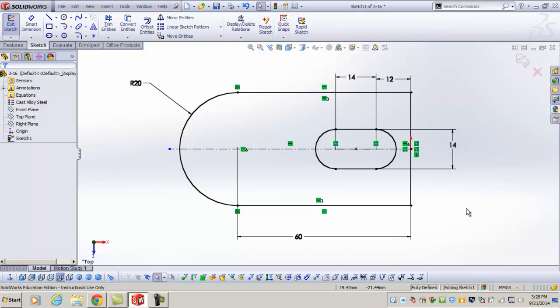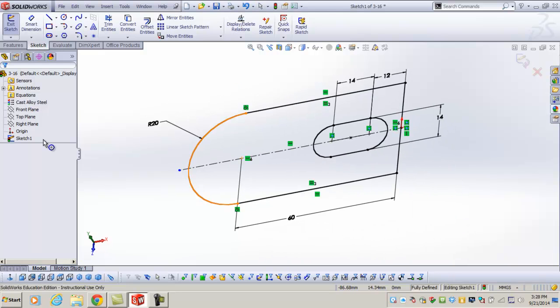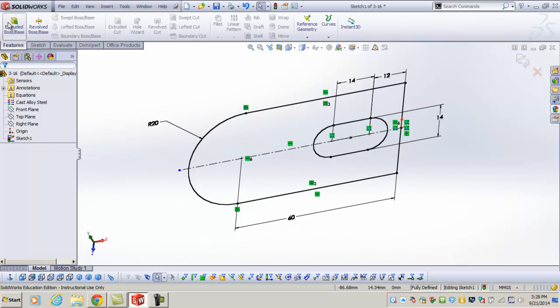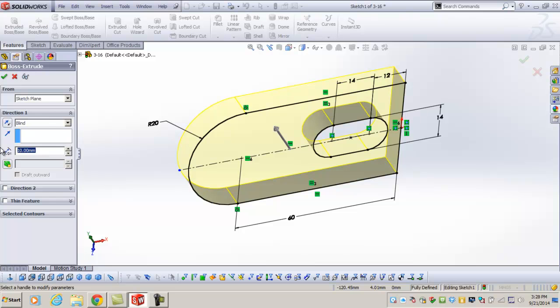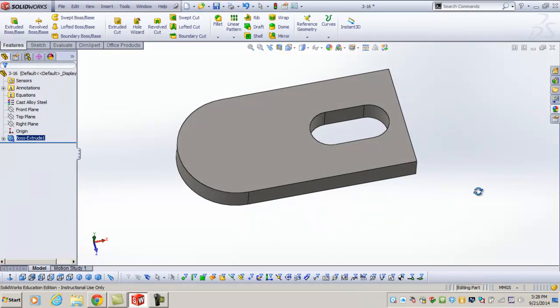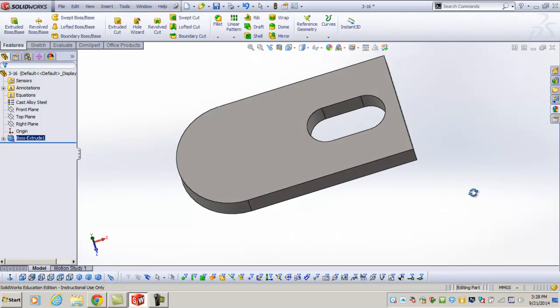Now everything looks good. Everything's black. We're going to extrude this up. And our extrusion on this one is going to be 8 millimeters. So this is going to be a relatively thin piece also. And there we see the little piece is starting to show up really nice.